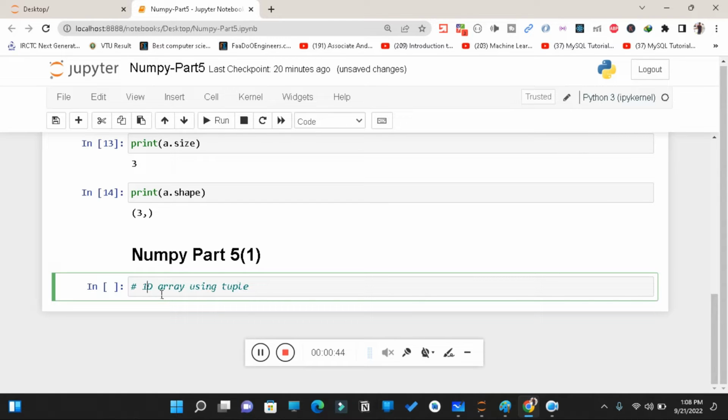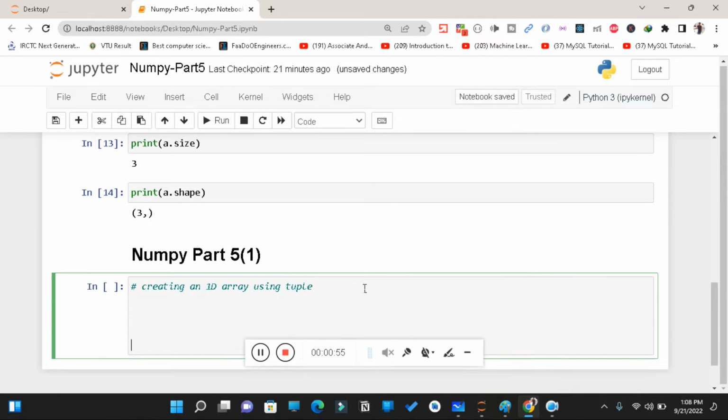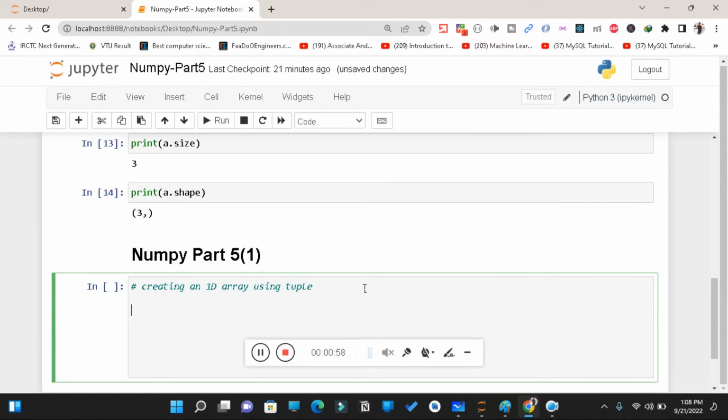We will be creating a one-dimensional array using a tuple. Now what we have to understand is very clear. To create a one-dimensional array using a tuple, our first approach should be to create a tuple here. So what we are doing basically here is creating a tuple.